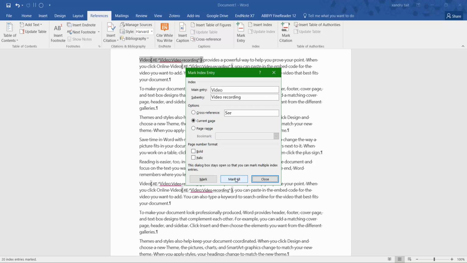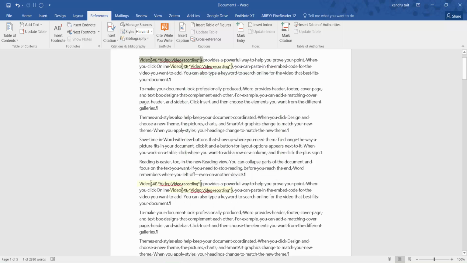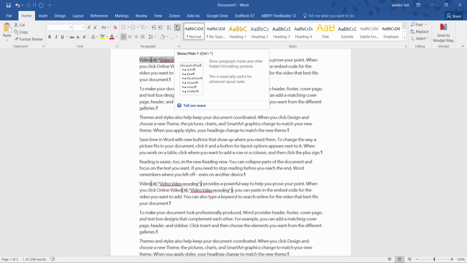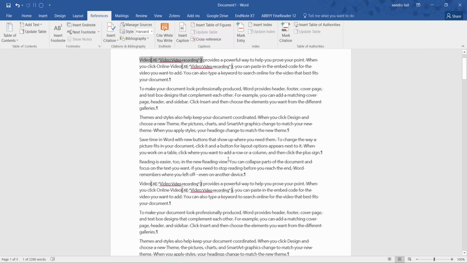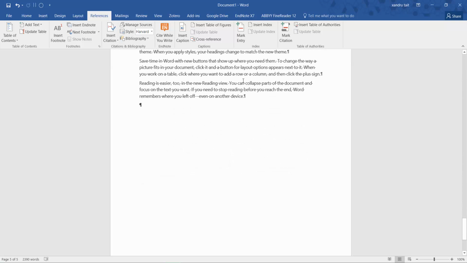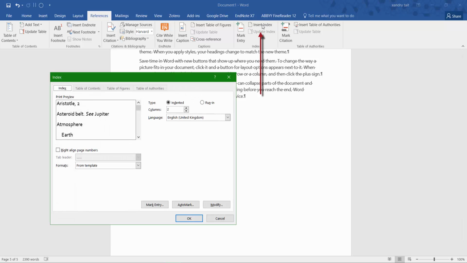Click on it and you can see how it's marked it all. Now if I click close, I've marked all the words I want in my document. And you can see it's bringing up my formatting options here. If I go to home, there's my button here that shows me where my new paragraphs are and other hidden formatting symbols. Go back to reference, and now click Control End to go to the bottom of the document. I can now select Insert Index.